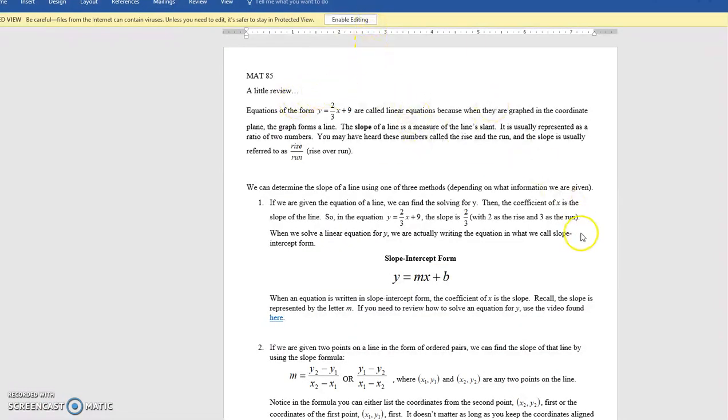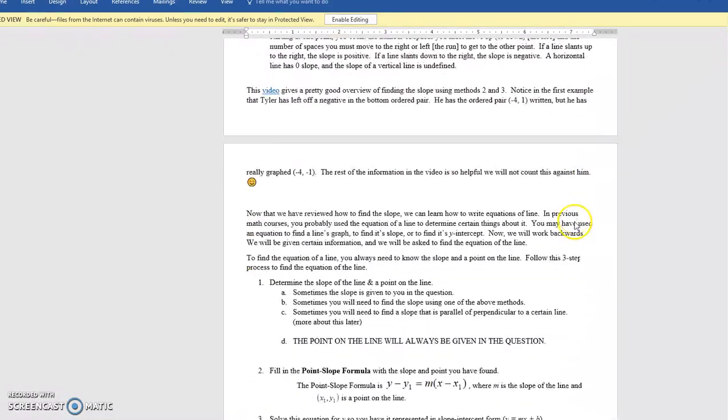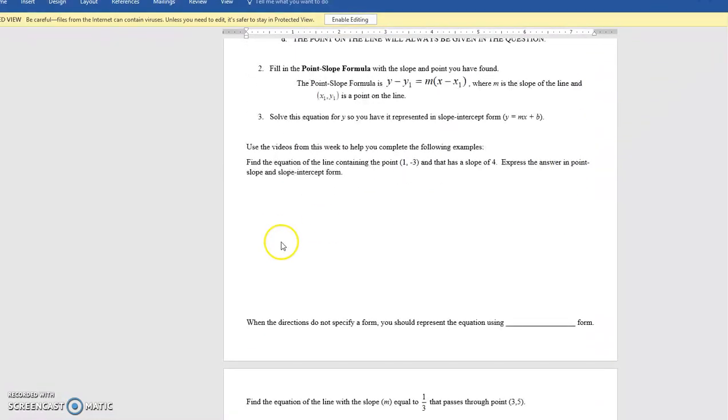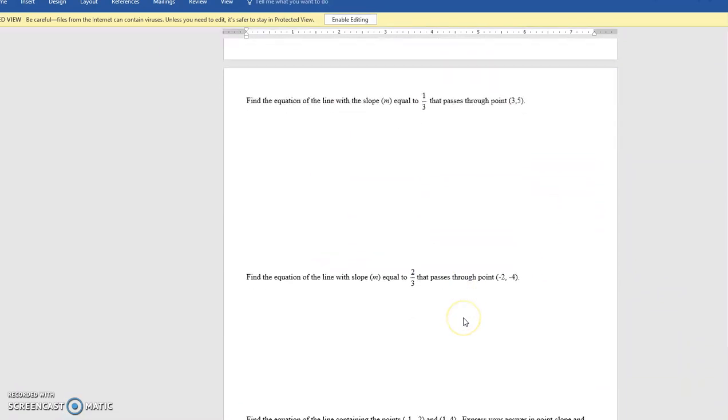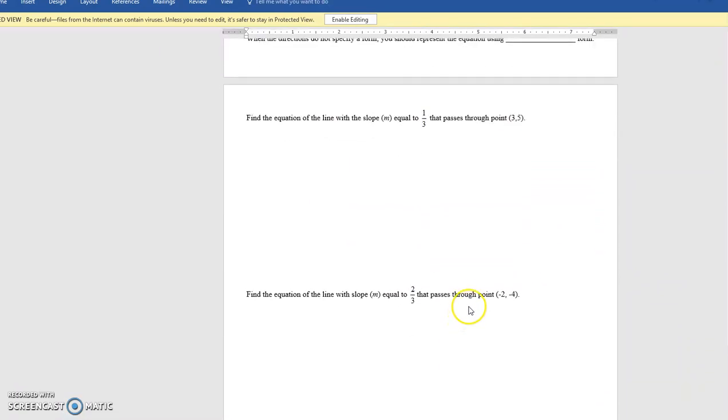Okay, so here's the information sheet, and it has some information on it. It has some blanks for you to fill in. It has some things for you to do. Now, the videos actually will have these same examples.